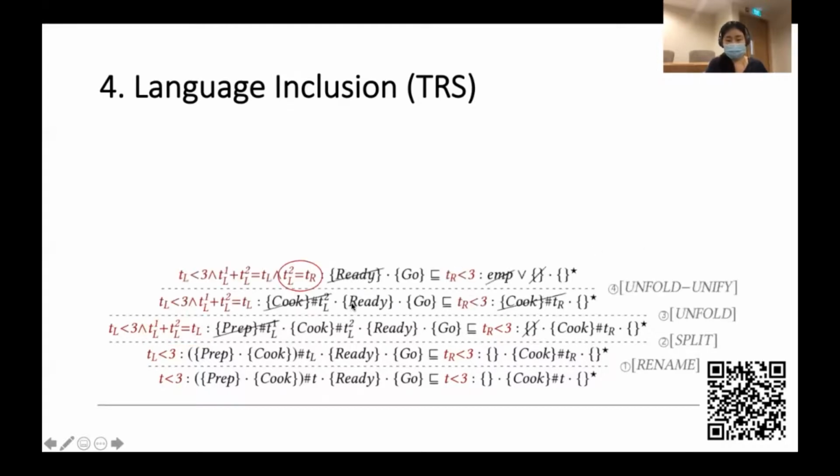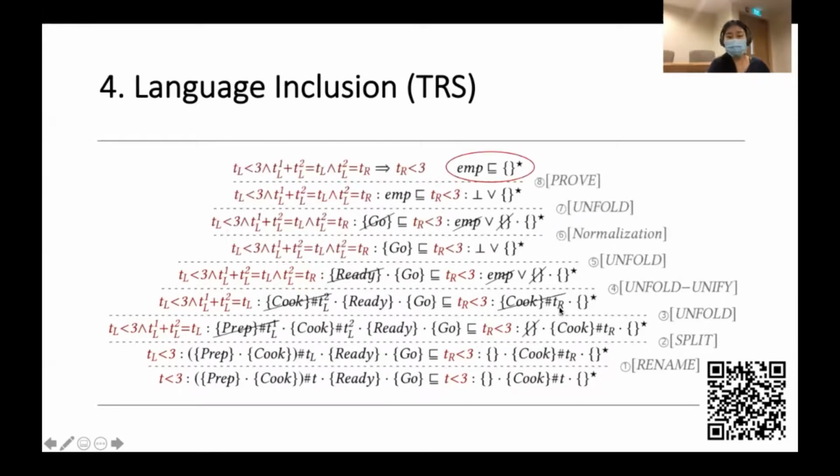Next, we do several rounds of unfolding. When we are unfolding, it means that we want to eliminate the same time instance from the head of both sides. For example, here we are eliminating this cook from both sides. When we eliminate them, we add the unification formula into the set of constraints, saying TL2 equals TR.